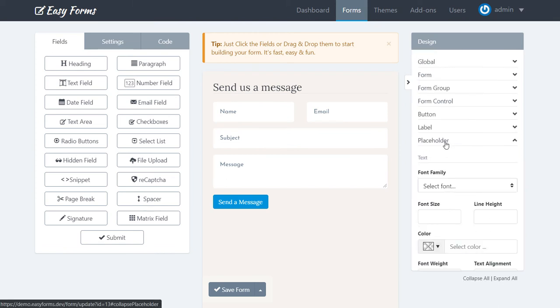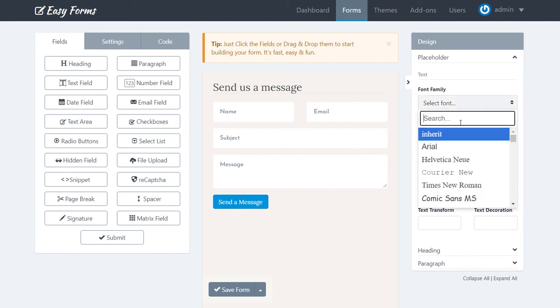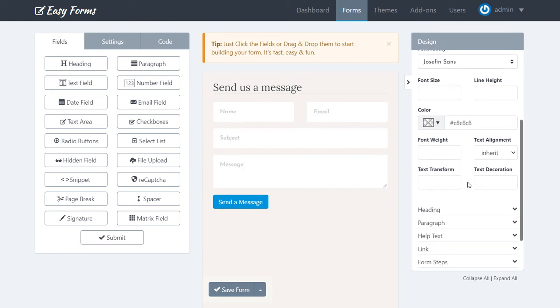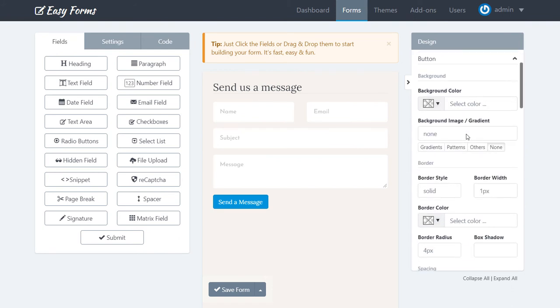Since we use placeholders, we are also going to design them. The font type must be Josephine Sans. And the font color should be gray with yellow hue. We are going to use #C8C8C8, and the font weight should be 300. Done. Now we are going to customize the button.